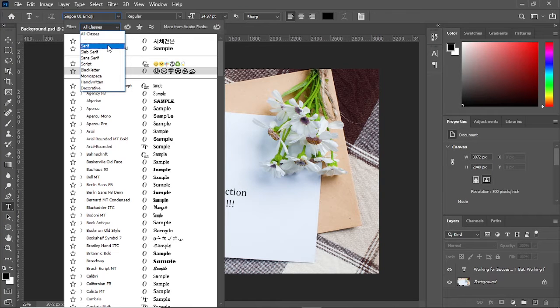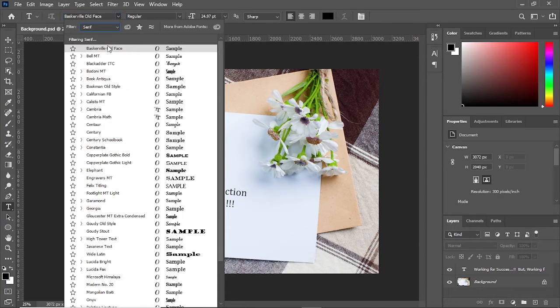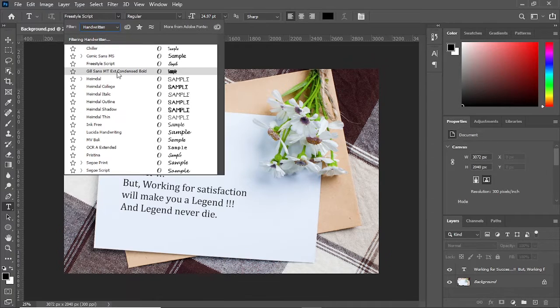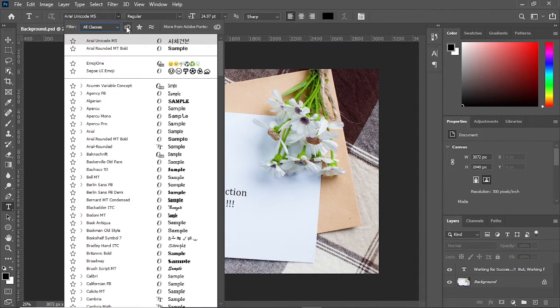For example, I want to select the serif font. I'll simply select serif and all the serif fonts appear here. And if I select the handwritten font, then all the handwritten fonts are shown. Right now I'll select all classes, and here is the cloud icon. If I select the cloud option, then all the fonts I have downloaded from Creative Cloud will appear here.